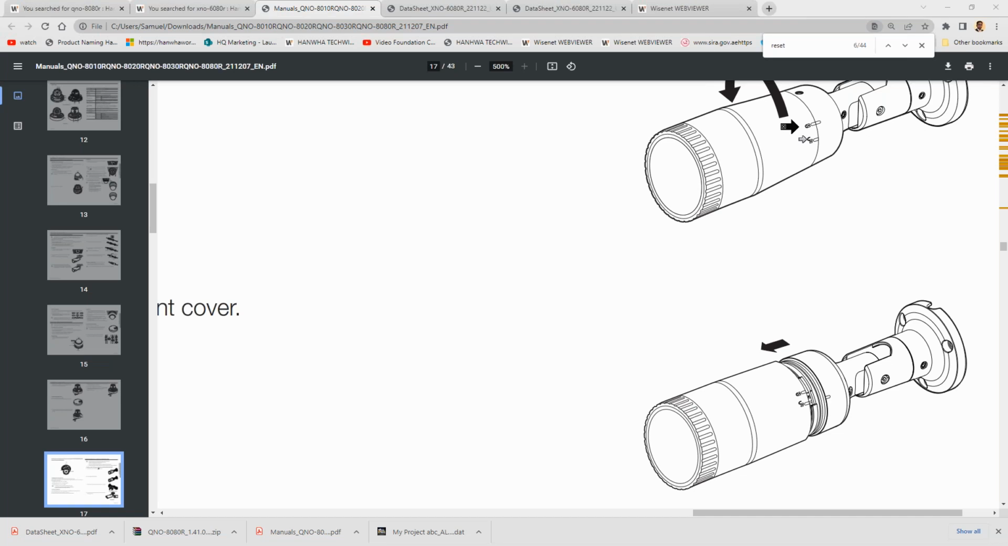Some models you will see a lock button. That means you have to twist it open. Again, not all bullet cameras are like this. Some bullet cameras, at the back side you will find the SD card, and for X series cameras you will find all the connectors at the back side.